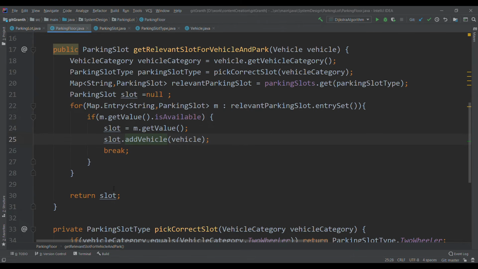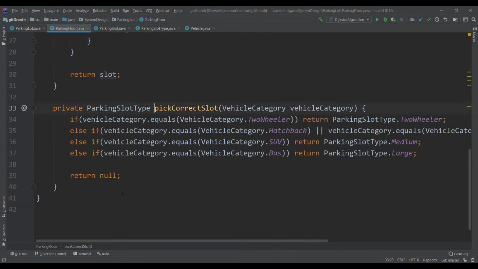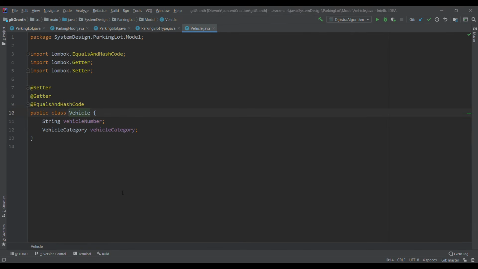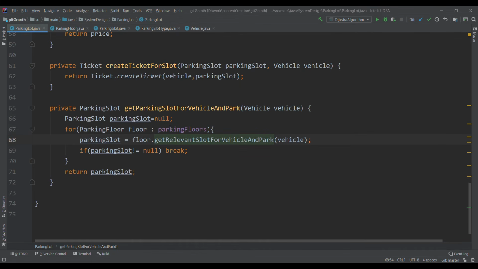If I don't get anything, I will return from here saying that the slot was null. Otherwise I will get some slot here and I will return from here. I'll just break from here, get the slot, and go back to my main method. Not the main method, this method.